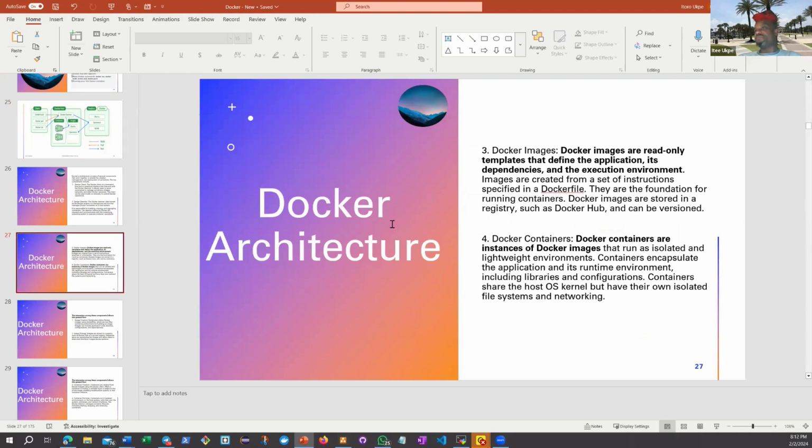Okay, then you have the Docker images. Docker images are read-only templates that define the application, right? Its dependencies and the execution environment. So it has the template, it has the application, it also has the dependencies incorporated into it. Images are created from a set of instructions, and that set of instructions is called the Docker file, right? I'll show you what a Docker file looks like.